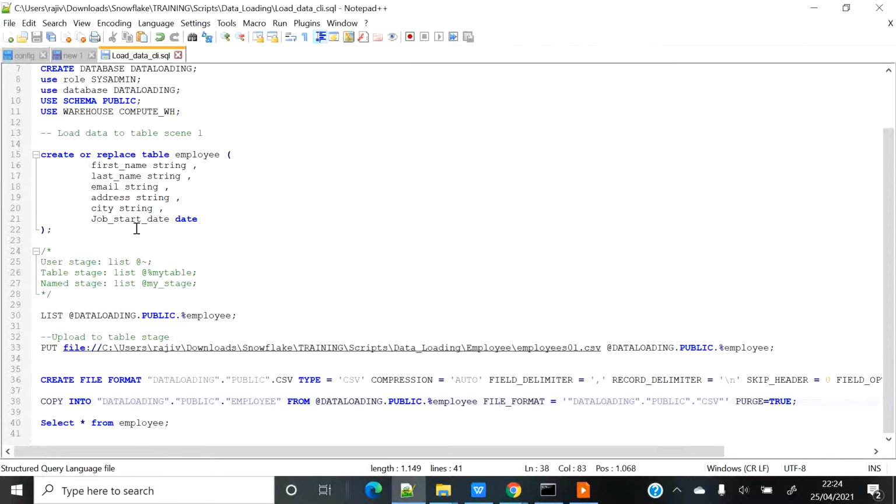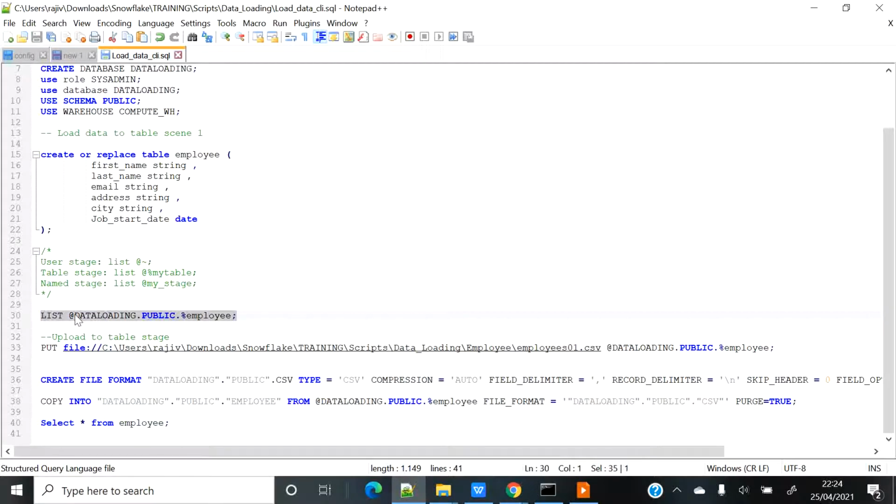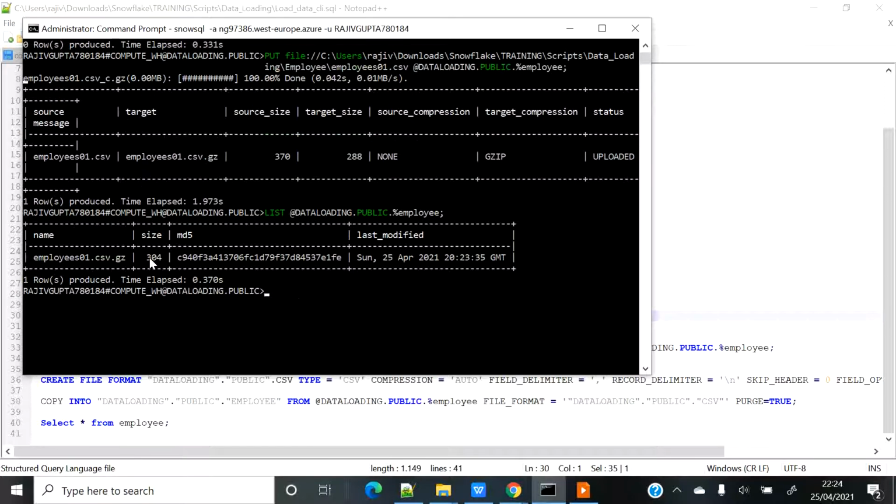Now if I go ahead and want to see again, okay, it says it is uploaded. Let's see whether it is uploaded or not. So I will just go ahead and see. Okay, all right, I think I have not copied properly. Let me go and copy, paste, and then yep. So you can see that I have one file in my stage.